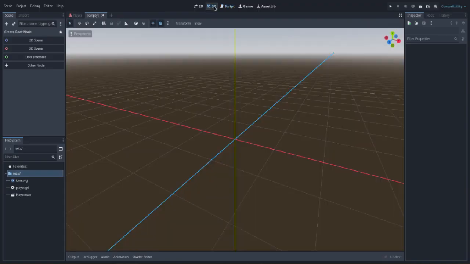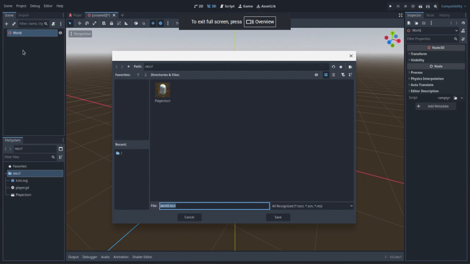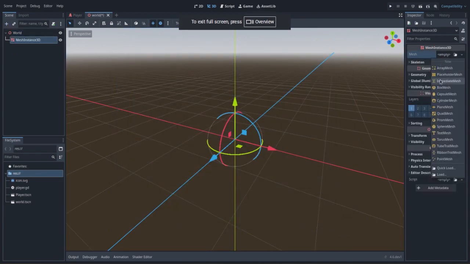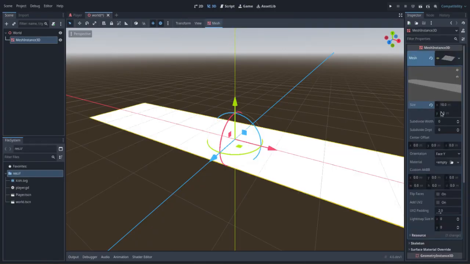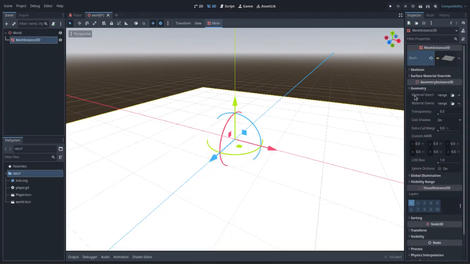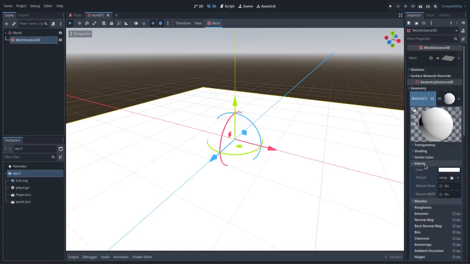And now let's create a new scene. Just press Control N and new node 3D, and then just name it world. Save that like that. Just go mesh instance 3D, and then go to mesh instance. Just do a plane mesh. Inside the plane mesh, let's do a 10 by 10. If you want to add a little albedo to it, a little color, just click geometry, material override, my bad. Standard material 3D, and go to albedo.